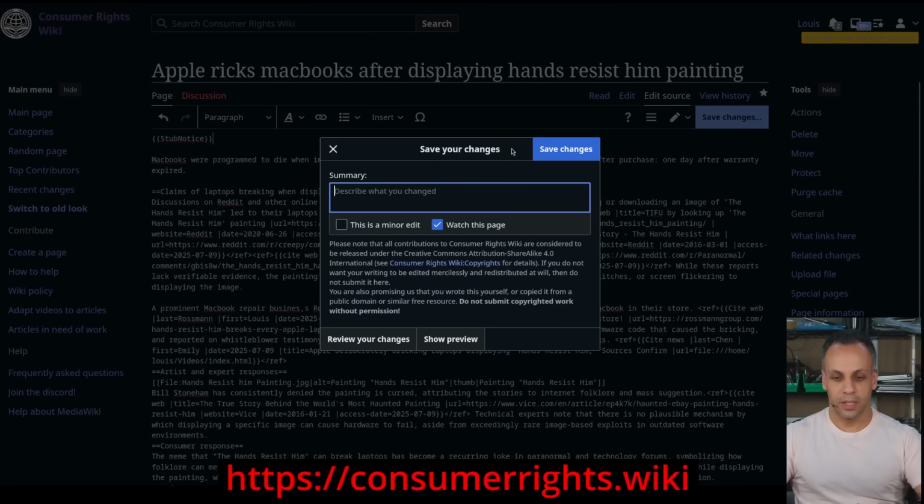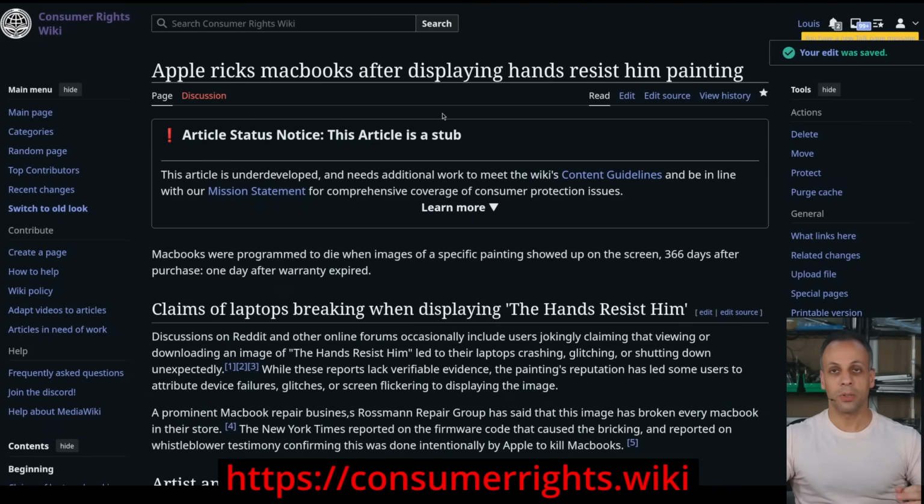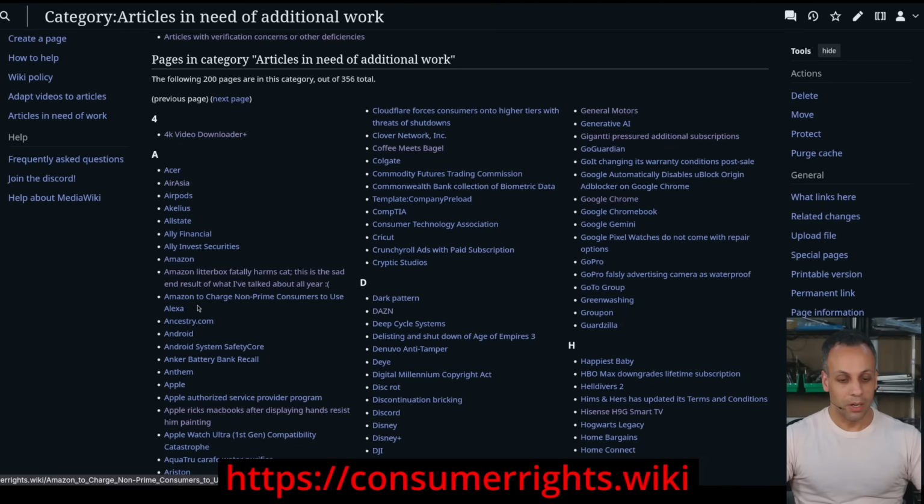And once you do that, the article will now have a stub notice added to the top of it that lets users know this article is not up to our editorial guidelines just yet, so you may want to be a little bit skeptical of it, but this allows people to then bring it up to our editorial guidelines. There's a link on the side of the site called Articles in Need of Work, and once you edit it, it is now going to be on there as Articles in Need of Work.